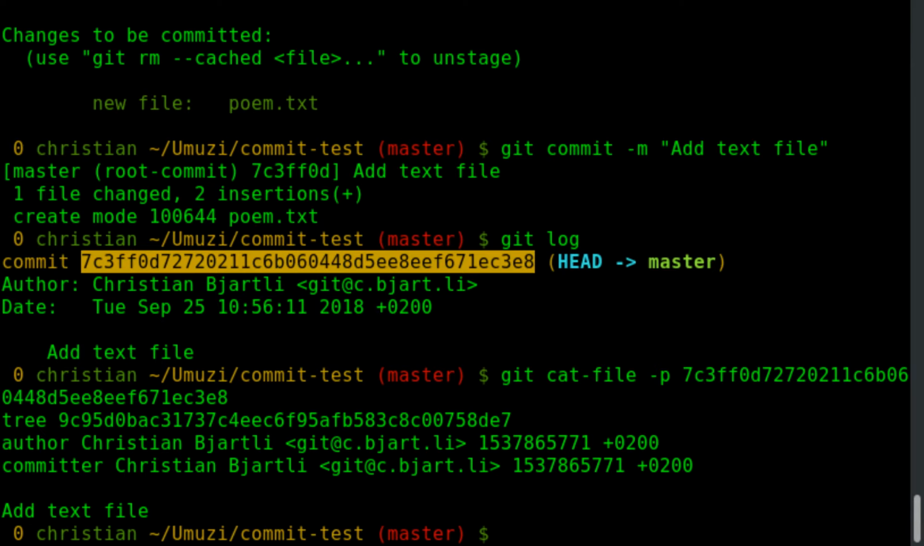And you'll find that the commit has a tree, it has an author, which is me, and a committer. And after the author line, you'll find the timestamp of when it was created and when it was committed. So tell me if you've been able to do that.